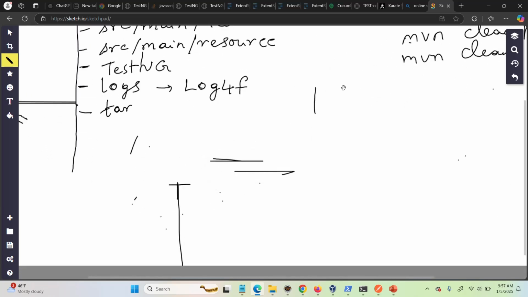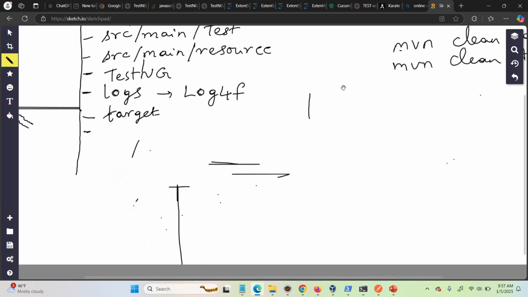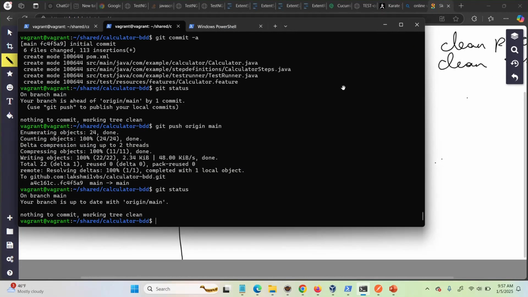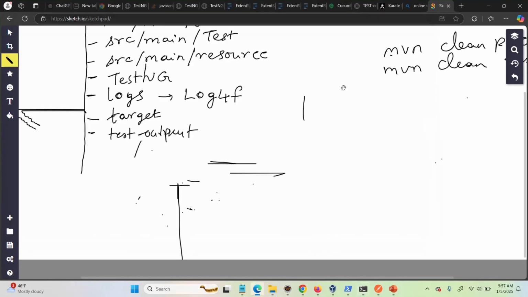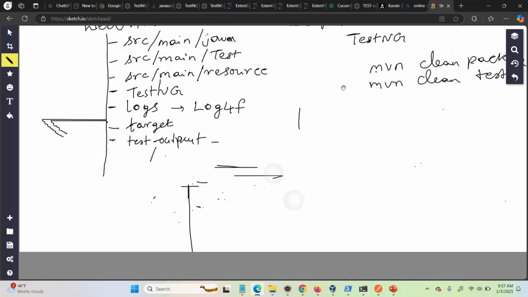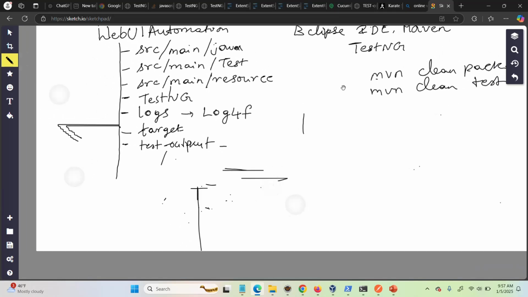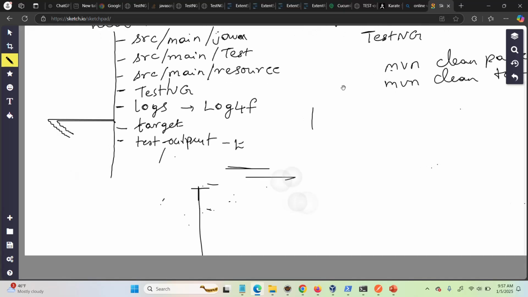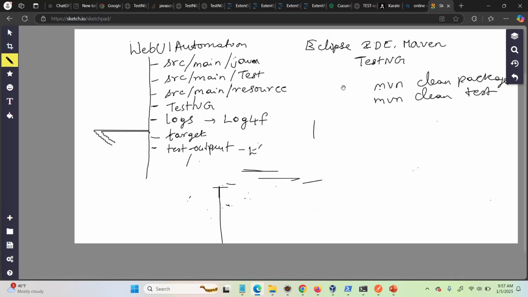It's going to create the target folder here, and it will put all the .class files and everything here. And we are going to even create a test-output folder. We are going to use Extent Reports for reporting. I'm going to show you guys how we can implement Extent Reports in our project structure.